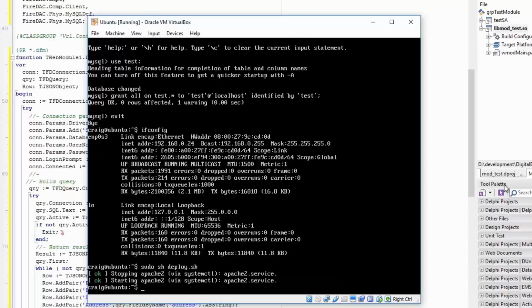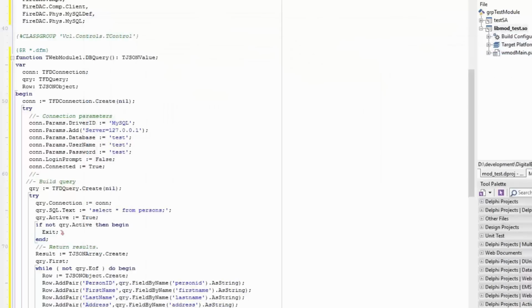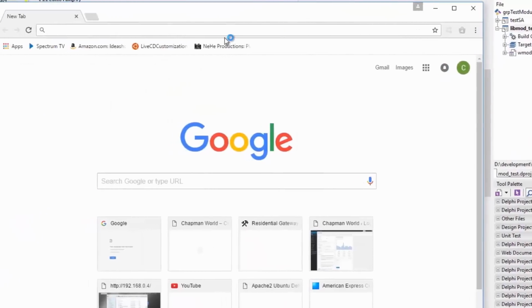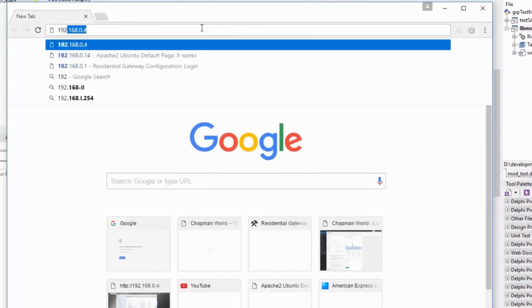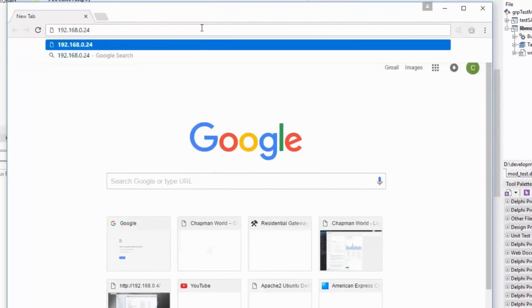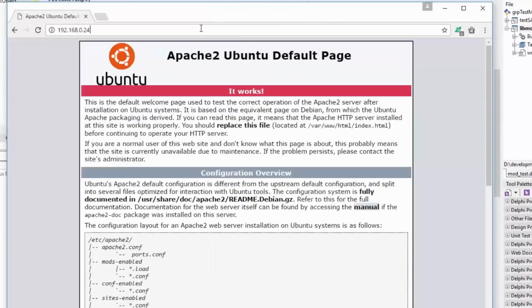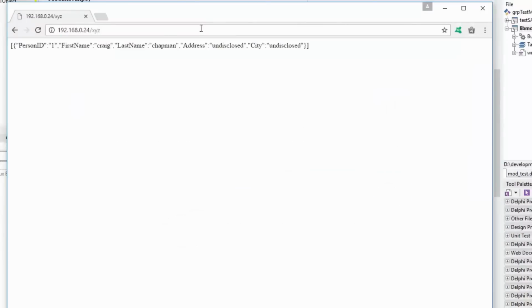Okay, so now that file has been deployed, if we go and browse in our web browser to 192.168.0.24, and then we extend the path with XYZ for our module, we can see a JSON piece of text containing the data: first name Craig, last name Chapman, address undisclosed, and city undisclosed. So we're now able to get data back from our server-side database through our Apache module.